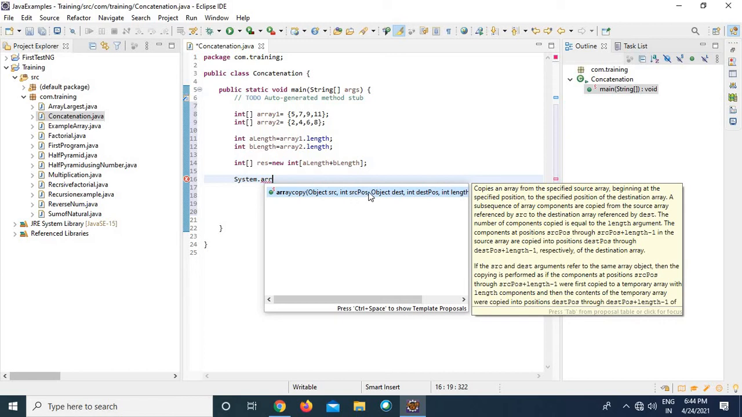Next is Object destination, that is your result. That means result is your new array, so that is what you wanted to store into. And then int destination position. Destination position also you will start from 0. And then the length: how many elements are you going to take? All the elements which are there in the first array. That means the length of your first array you have to take. Hope you understand how to write arraycopy. So let me write it so that you will understand it easily.